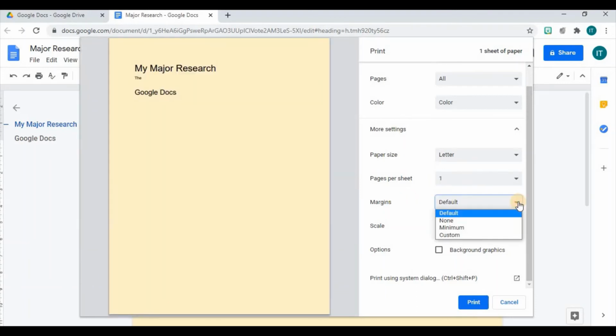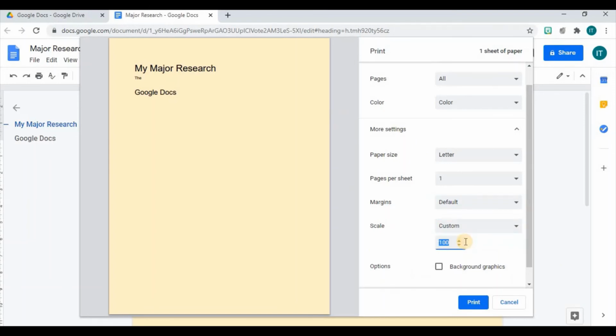Margins, we can change that if it is required. If not, we leave that out. Scale, we can leave that out. The scale would have been based on customized, so we can scale it from 100 to whatever percentage it is. So we're scaling based on how it holds or fits on the paper that is there.